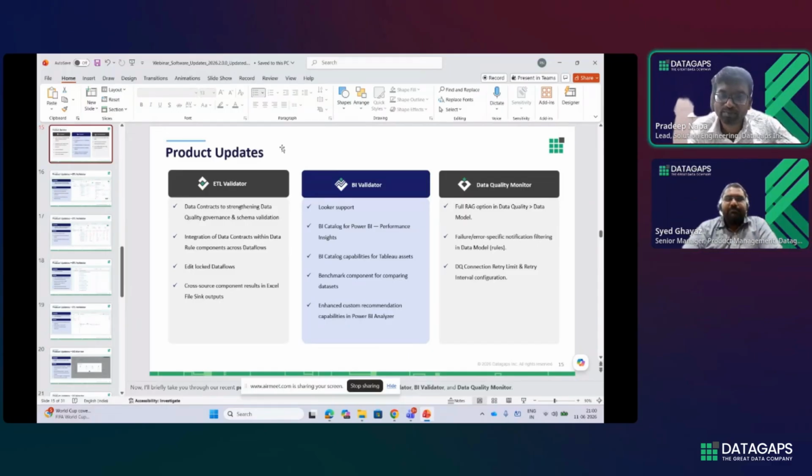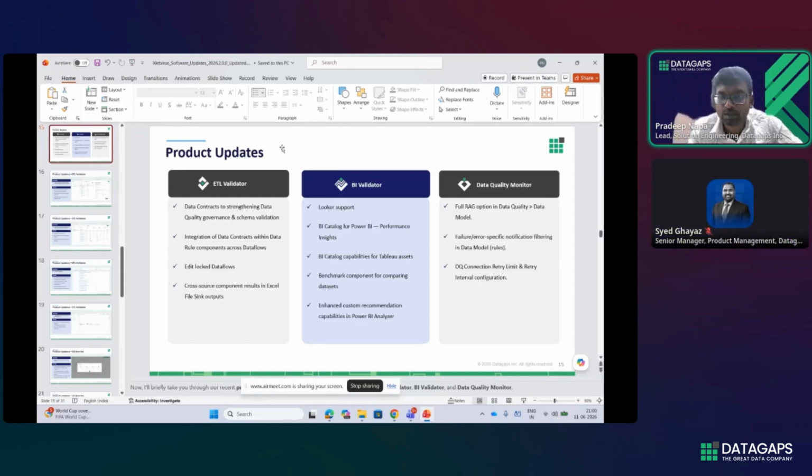So hello, everyone. I will now walk you through the latest enhancements we have made on the BI validator side. Our focus in this release has been to help the organization improve the quality, reliability and performance of the BI assets, while reducing the manual validation effort. I will cover some of the key updates and demonstrate how they work.